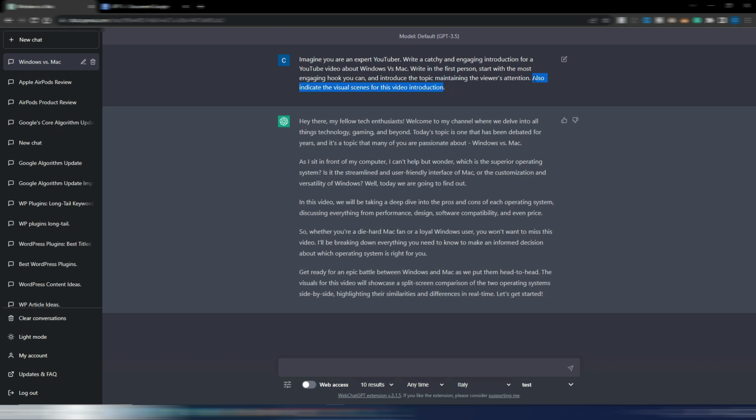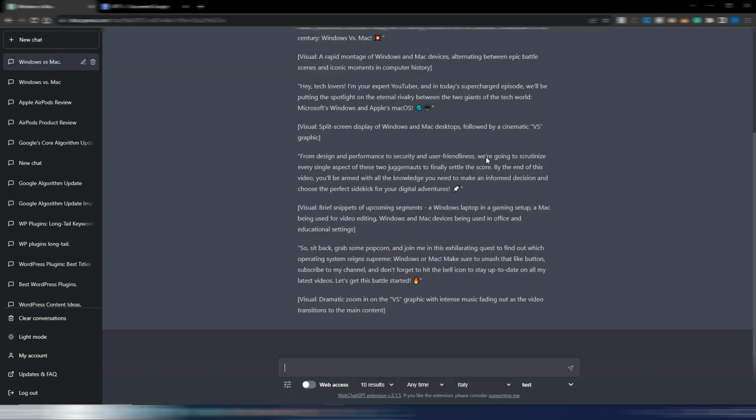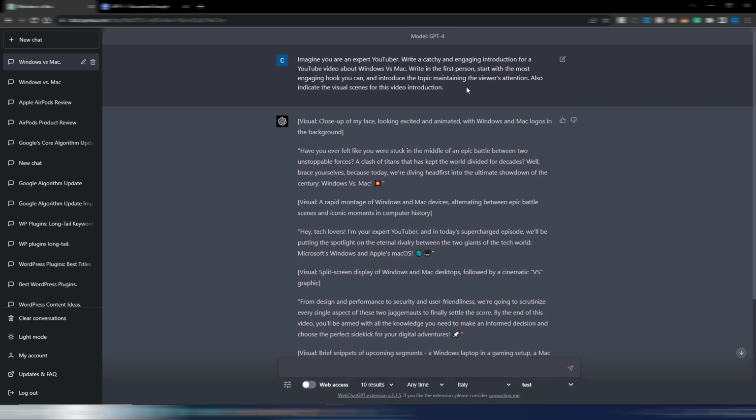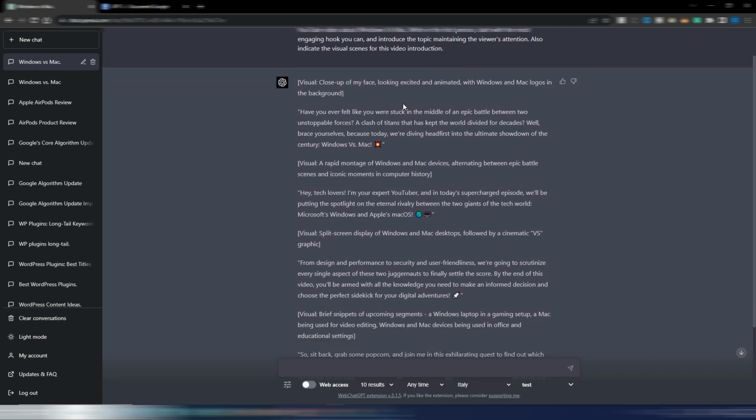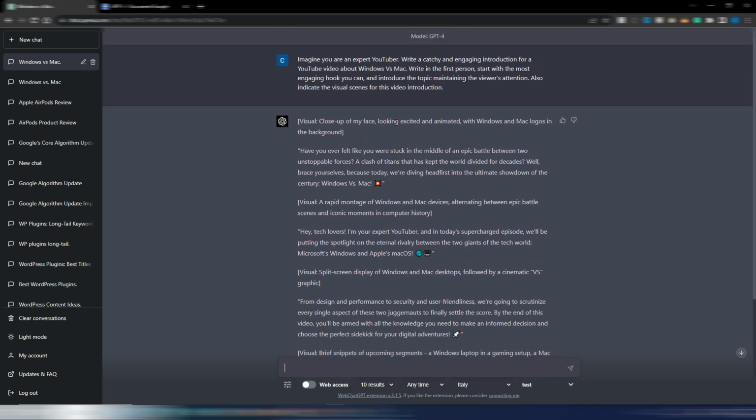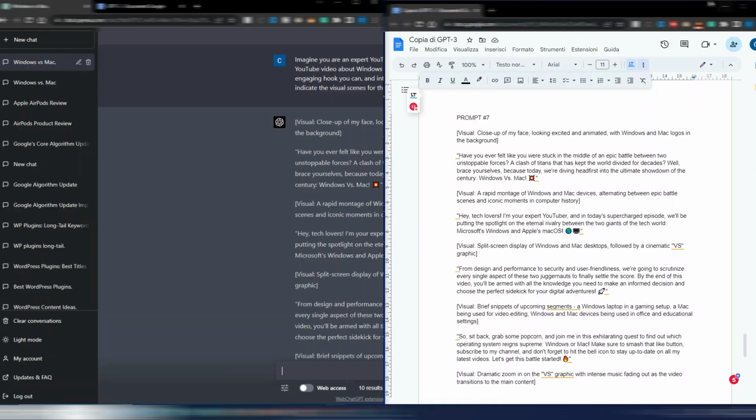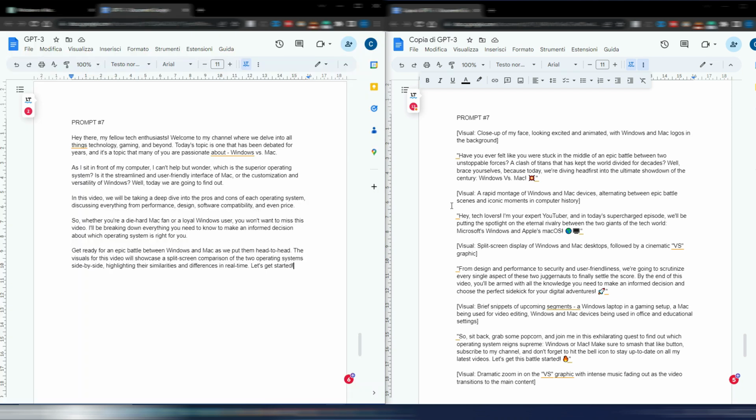I wanted this instruction to be understood by GPT 3.5, but in GPT 3.5 output I don't have any visual scene indication. Then I tried with the new GPT-4, and as you can see, same prompt, but the output is quite different and better in my opinion. Let's compare the two side by side. This is shorter because we don't have any visual scene.